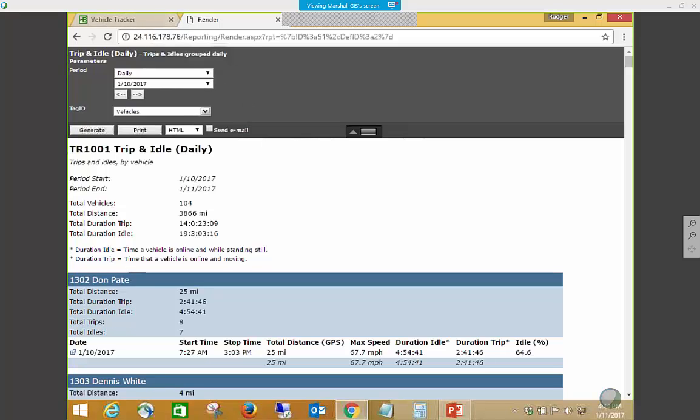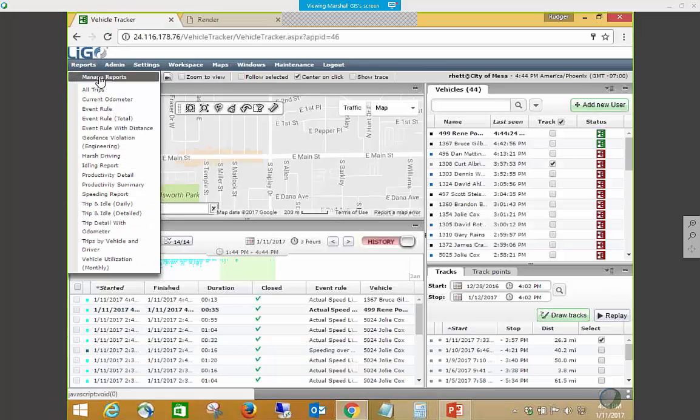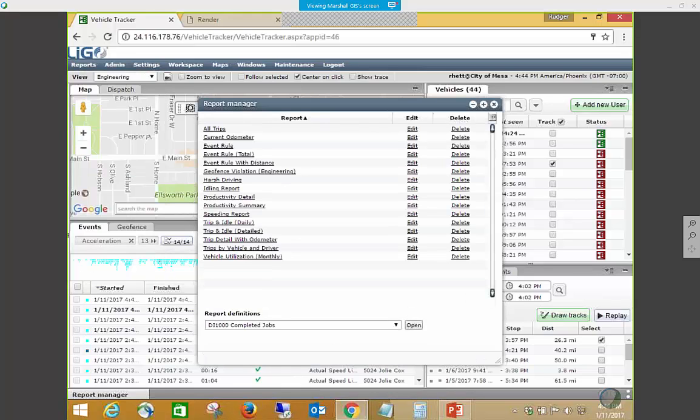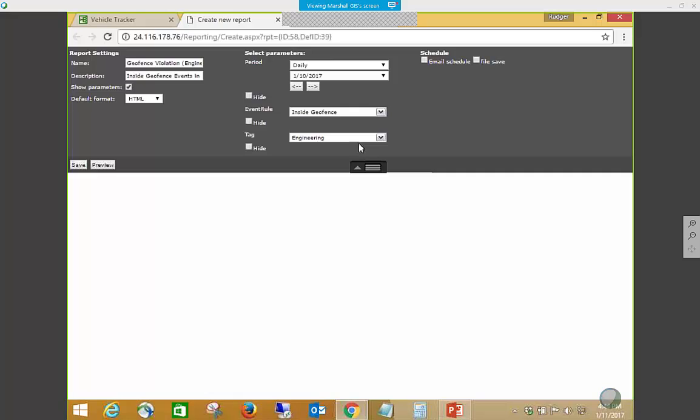But this is one example report that I ran under Managed Reports. If we go to Managed Reports here, maybe everyone might not have this capability, but you can edit certain reports. For example, this is one that I did earlier. If I come up here and go edit this report, I can set the parameters of what this report is going to do.